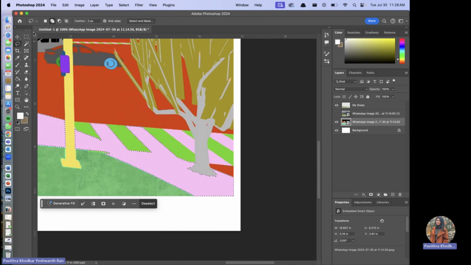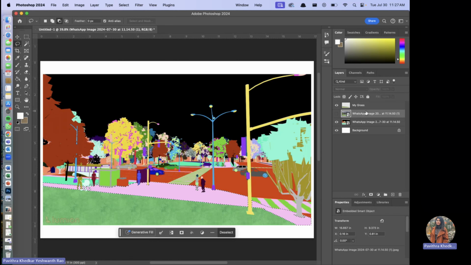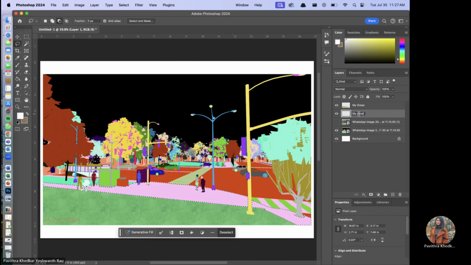Let's say I need to adjust this. So I'm going to use subtract. I'm going to go to my lasso tool selection and I'm going to make sure that I'm here on subtract from selection. Then I'm going to select everything that I don't want, and I'm just removing it out of the selection. Now that we selected it, I'm going to call it my pavement. And I'm just going to give it a temporary color for now.